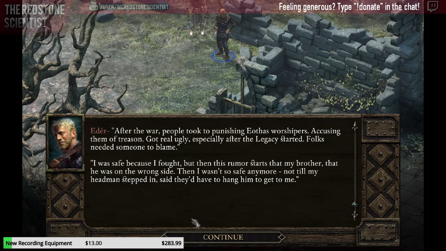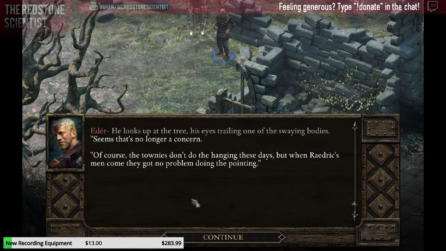I'm just rereading it. Folks needed someone to blame. I get caught up on the stuff I don't understand. I was safe because I fought, and then this rumor says my brother was on the wrong side. Okay. Seems that's no longer a concern.